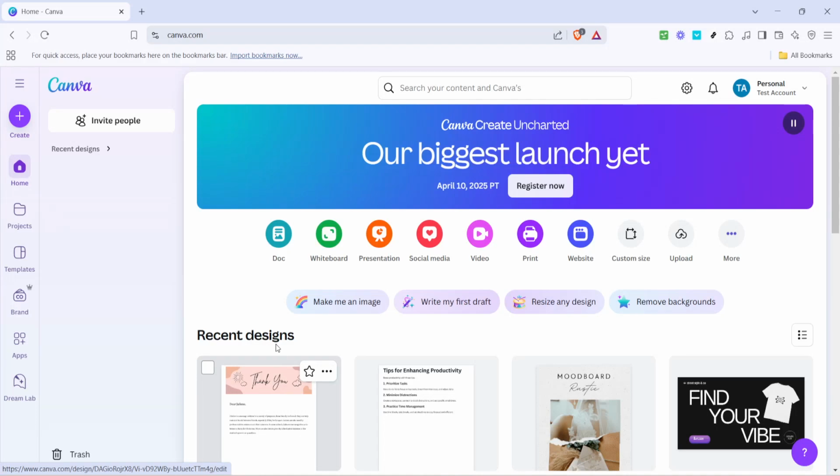In today's video, I'm going to teach you how to create and share design folders using Canva Pro. This process is incredibly useful for organizing your projects and collaborating seamlessly with others. Let's dive right in. First, you'll need to open your Canva account and locate the Projects tab on your dashboard.